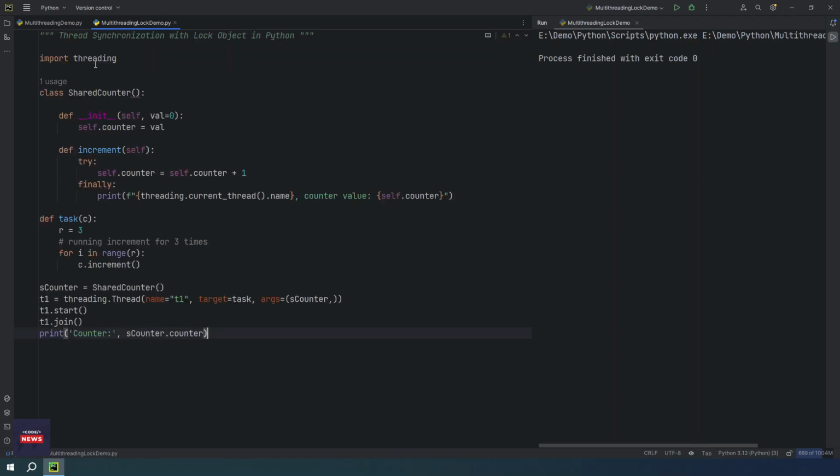Okay, this is a very simple program. We have one class, we have used a constructor wherein we have defined an instance variable which will contain a counter value, right? In the same class we have one increment function which will actually increment this counter value. Try and finally we have used to just avoid any error at the runtime. After this, we have a task function which will be running 3 times and it will be calling the increment function of this class. 3 times it will call.